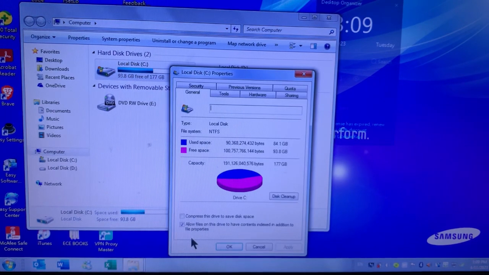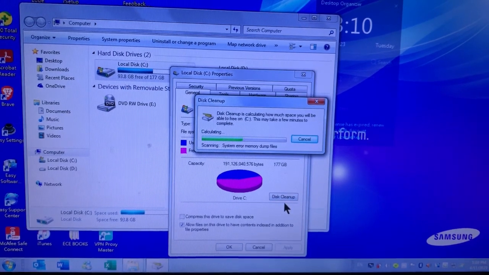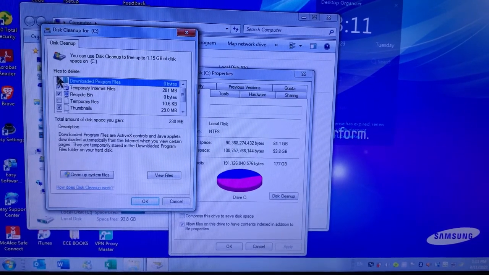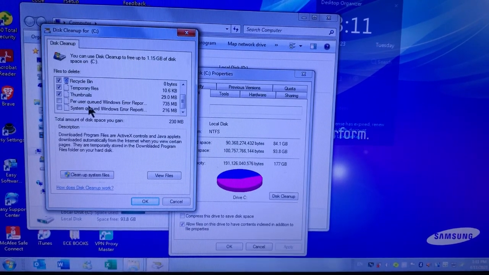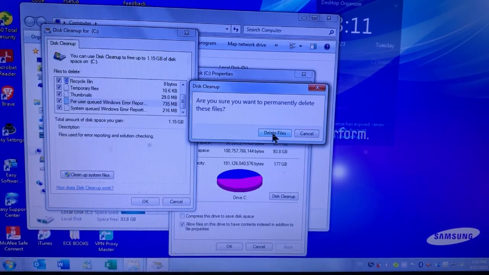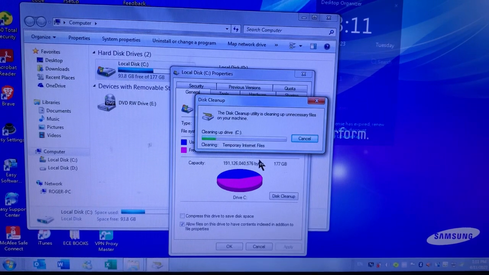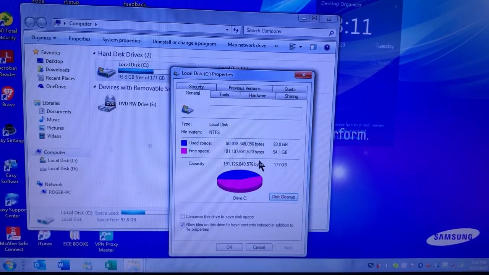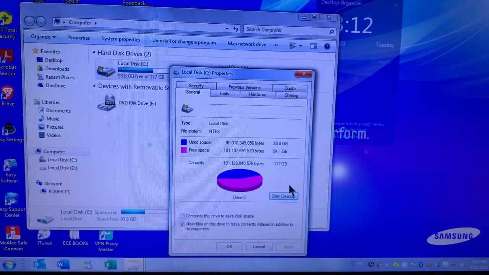Step 8, open my computer again, drive C, properties, and then disk cleanup. So disk cleanup na po tayo. So just wait for a second, and then as you can see the box, check all the box, delete all the files. Then okay, and then delete the files. Just wait for a while. It's done.